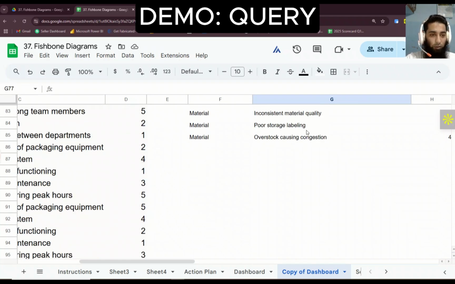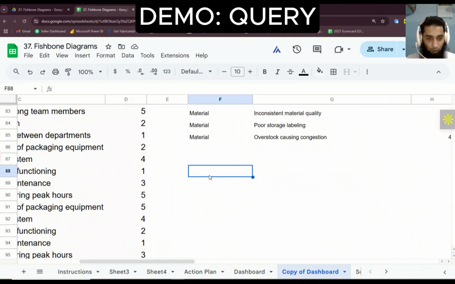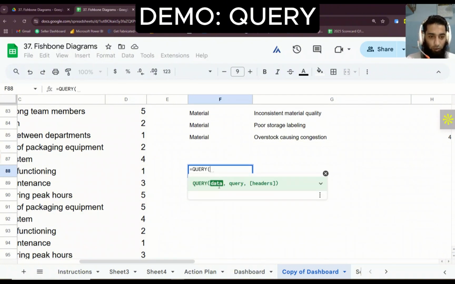Now we are going to do our query function, and here we will write the query function, and for the first argument it will ask you for the data. So just give it the data range.